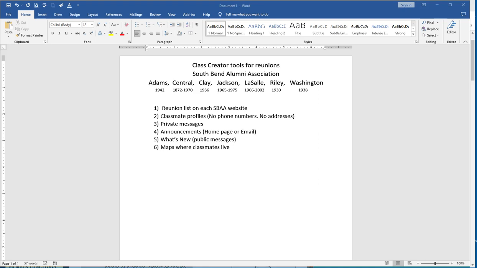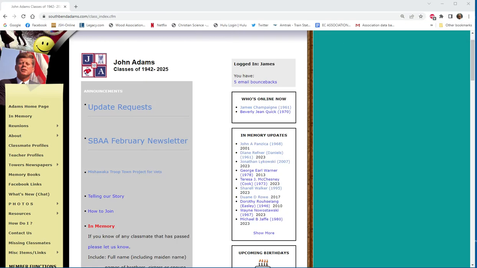We can put public messages in the What's New link that all classmates may view. And finally, we have maps where classmates live. So let's take a look at some of these tools. I'm signed into John Adams right now because that's our home base here.